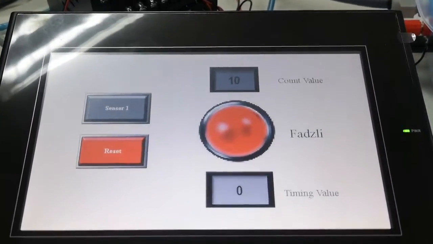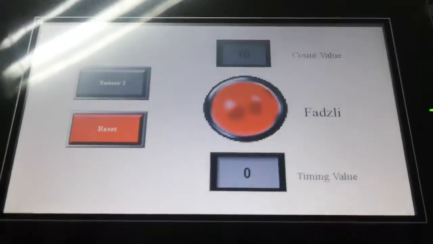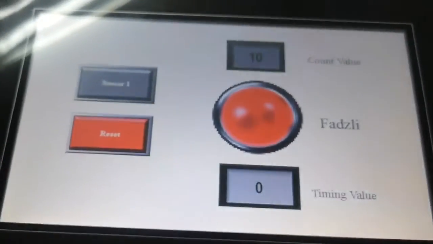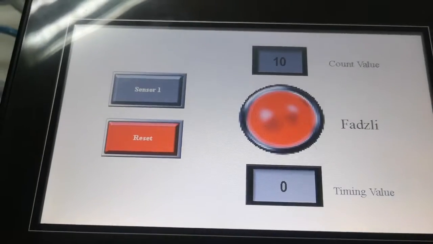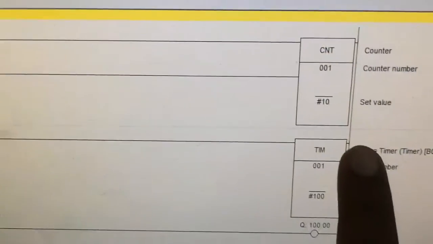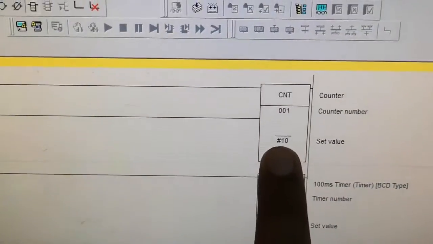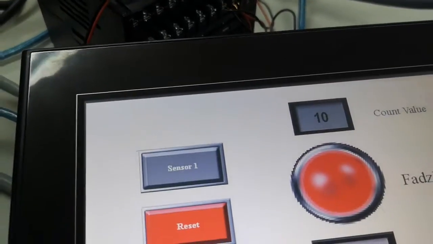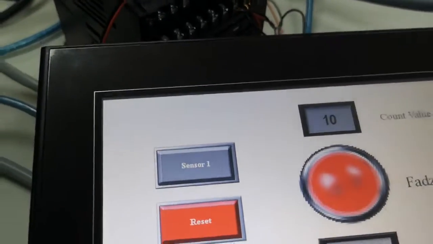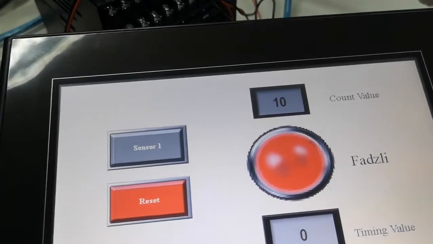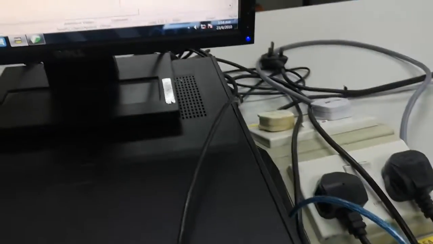So you have the same as this one. If you notice here, it is actually 10. Why is the value 10? If you observe here, the counter value is 10. That's why here is 10. For Omron, the counter performs the decrement function.